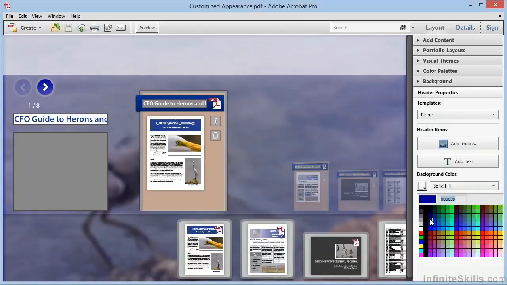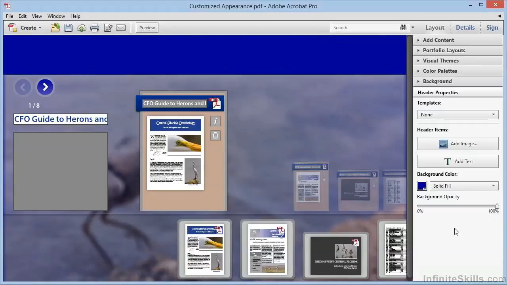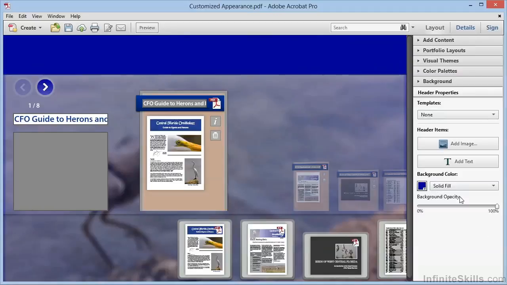We can pick a dark blue color, and then we can adjust the transparency, lighter or darker, and we'll adjust this all the way to 100% to get the rich blue color. We can change this from a solid fill to a linear gradient or a radial gradient, but we'll leave this as a solid color for now.